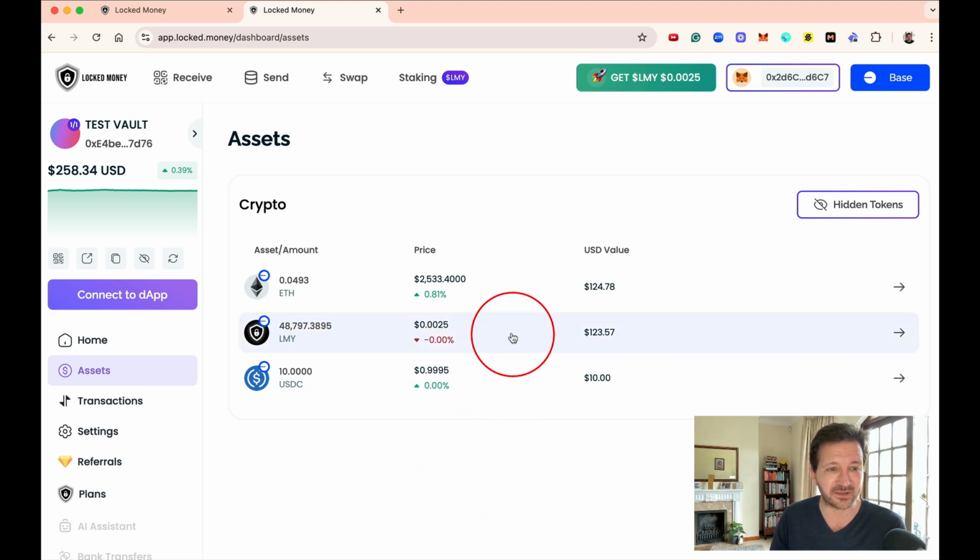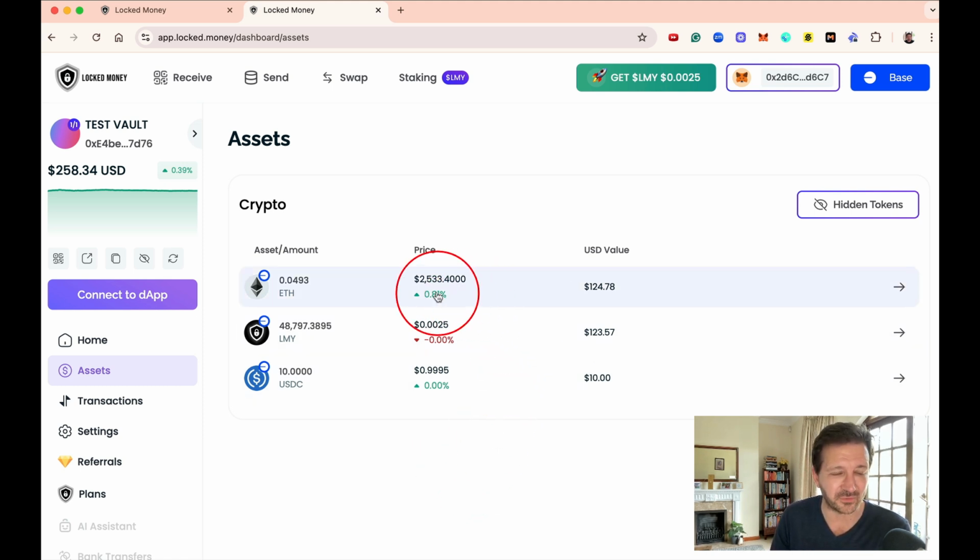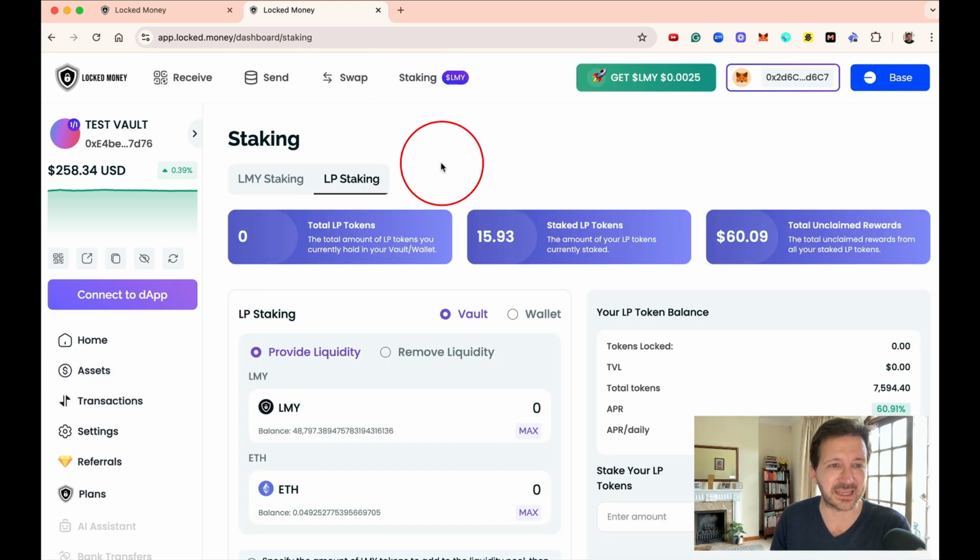So let's remind ourselves, looking at my assets here in my vault, I've got some Ethereum and I've got some locked money and I've got enough. That's great. Okay, how do we create our LP? Easy. Click on staking at the top here. We're taken to the staking area.